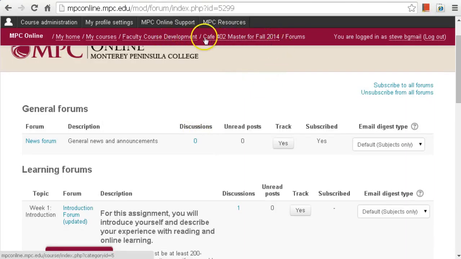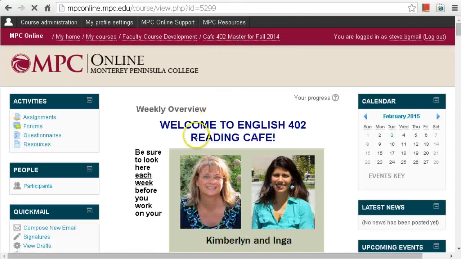Notice up here at the top, I'm now down in the Forums area underneath the course. This red bar is called the breadcrumb trail, and you can always click back here on the name of the course to get back to the course main page.